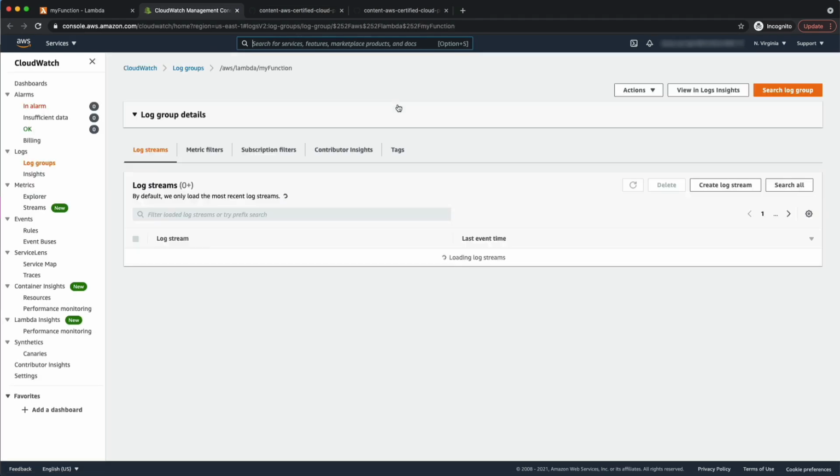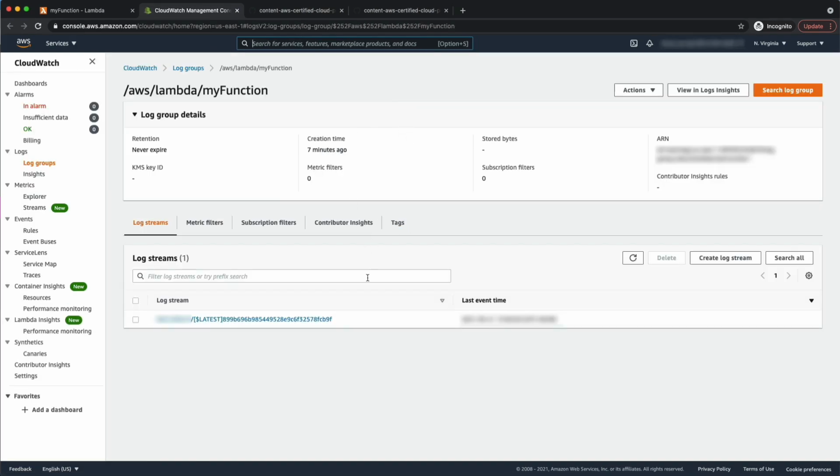And this opens a brand new tab and it brings up the CloudWatch logs for our function. When you come to this screen, the most important part is log streams. And this shows the logs across multiple executions of your function. So you may have multiple log streams. Click on the most recent one.